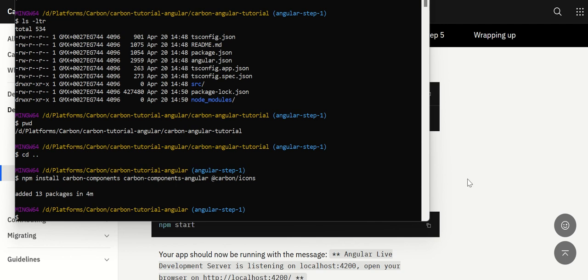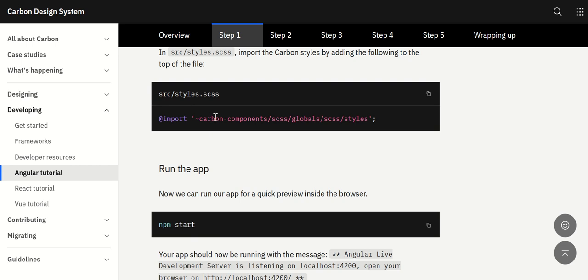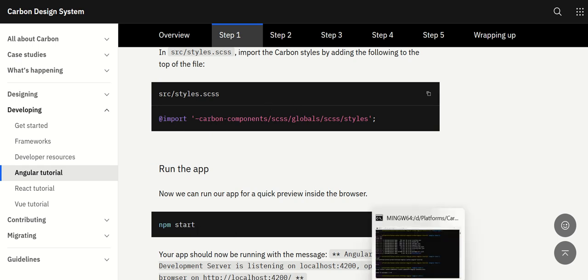Now we can start the service. But before we do that, there's one more step, which is to import the SCSS styles. But when I tried this, I got some errors. So I'm going to have to add that in a subsequent video. But for now, we'll just go ahead and start this app.